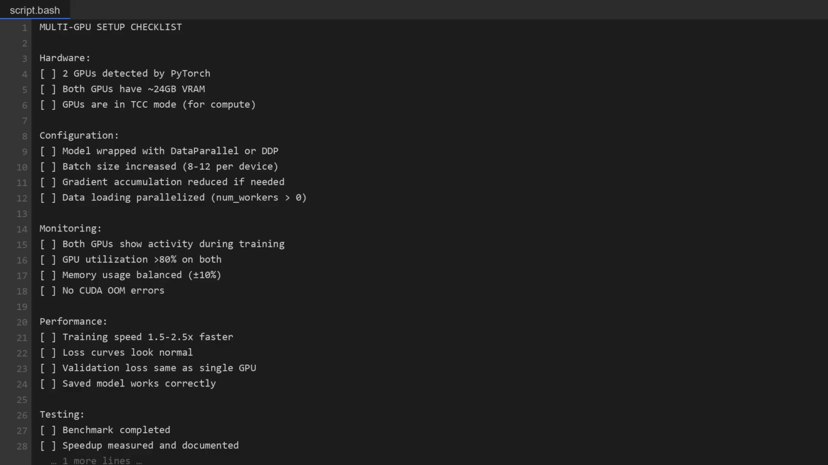On the code side, your model is wrapped with either DataParallel or DistributedDataParallel. Your per device batch size accounts for both GPUs. Don't use the same value you'd use for single GPU without considering the effective batch size. Data loader workers are set to at least 4 to prevent data loading from bottlenecking GPU utilization. During training, monitor nvidia-smi and confirm both GPUs are above 80% utilization with comparable memory usage.